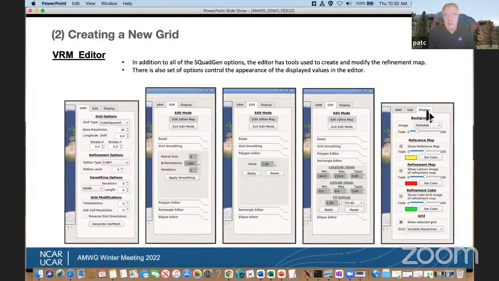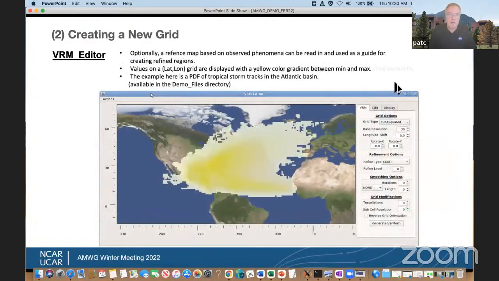And then the Display tab has ways of turning on and off your refinement map. You can toggle your grid on and off and show the variable resolution or not. So it gives you a way to control your display.